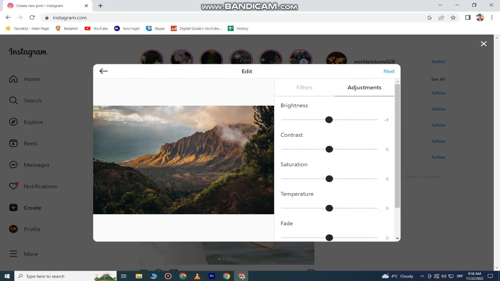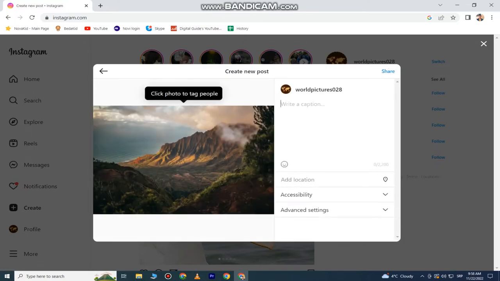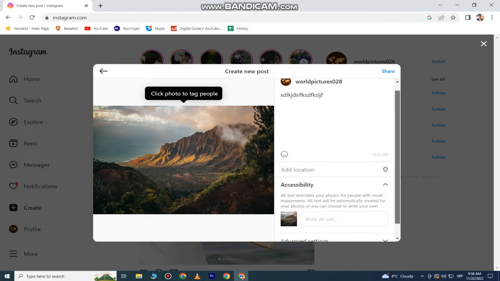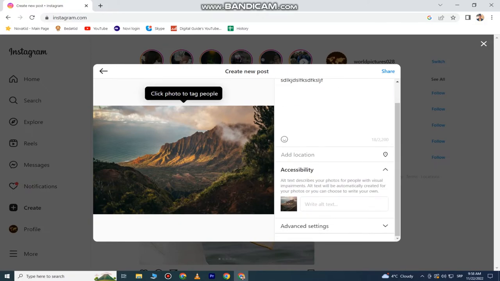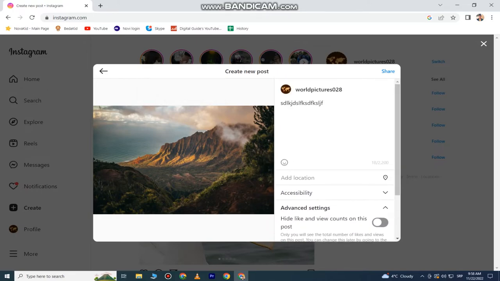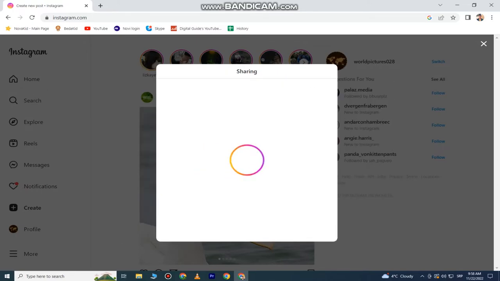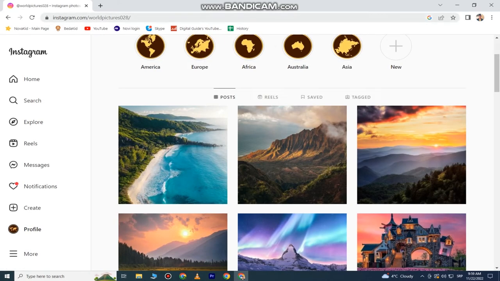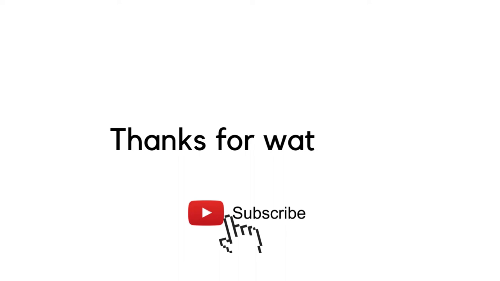The last step is to add a caption to your post, and you also have a couple of more options, like disabling the comments or hiding the number of likes. And when you are finished with your edits, just click on the share button to upload your photo to Instagram. And if I go to my profile, I can see that I've successfully uploaded the photo to Instagram.